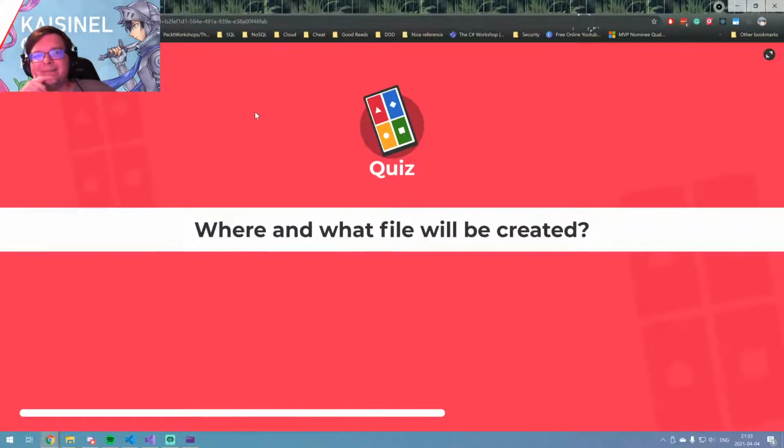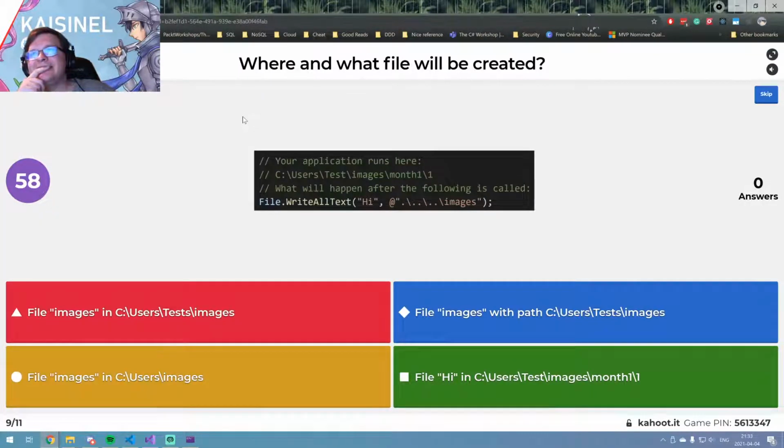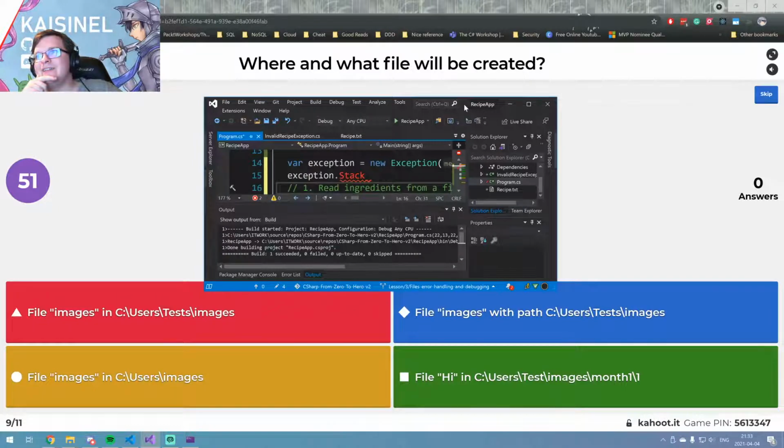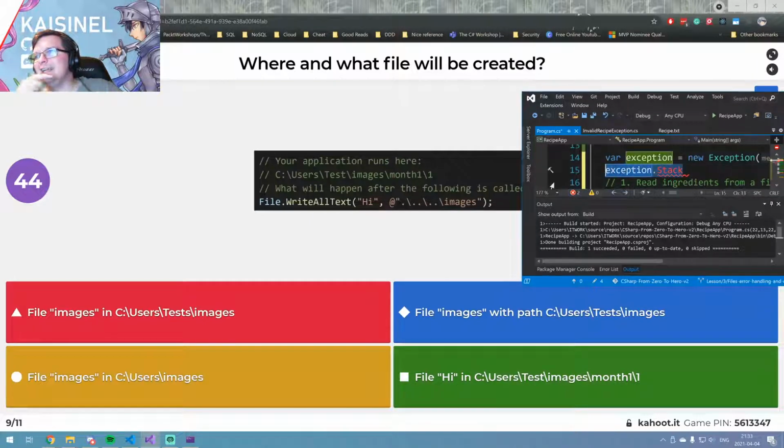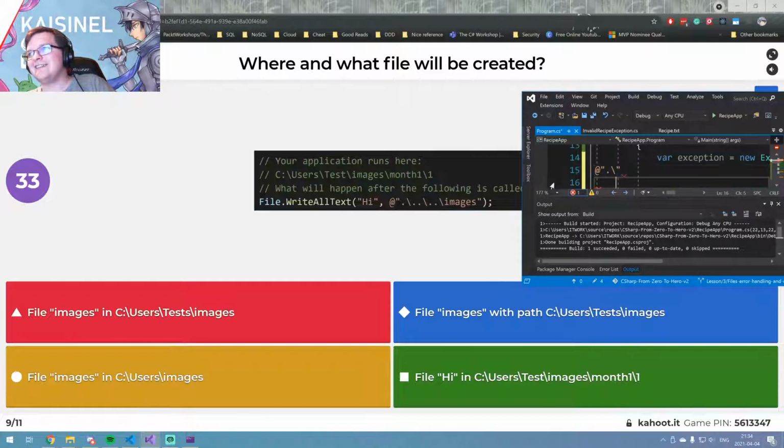Double points, comeback time. Where and what file will be created? Again, I didn't mention this, so hear me out before we continue. I have 30 seconds to explain. This is a verbatim string, and it allows basically to write a backslash. This means we are at the current directory. This means that we are at the root of the disk. And this means that we are at the same place, for example, at this folder. We're trying to get to this folder. So this one is very different from the other two.